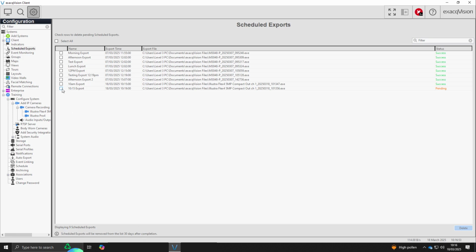To delete a pending export, simply select the export that you want to delete and click the Delete button. This will remove the task, but won't delete the export itself. You can sort the grid to organize the data by clicking on the column headers.